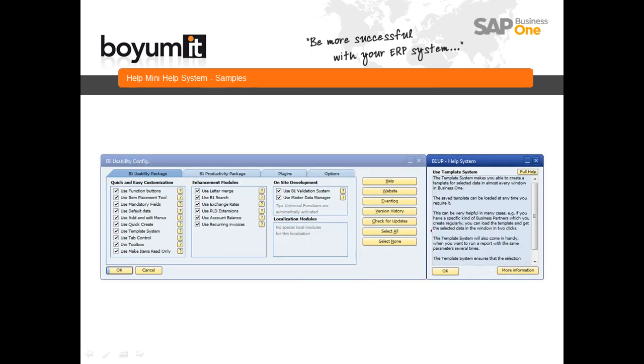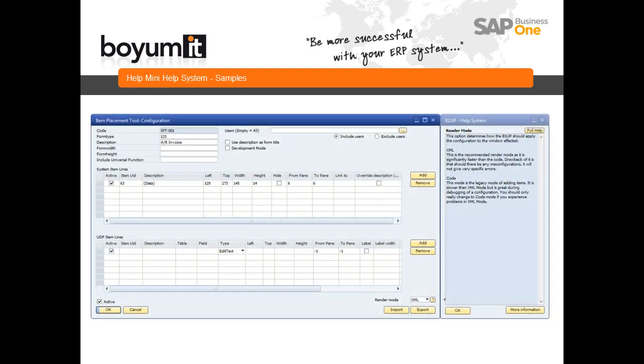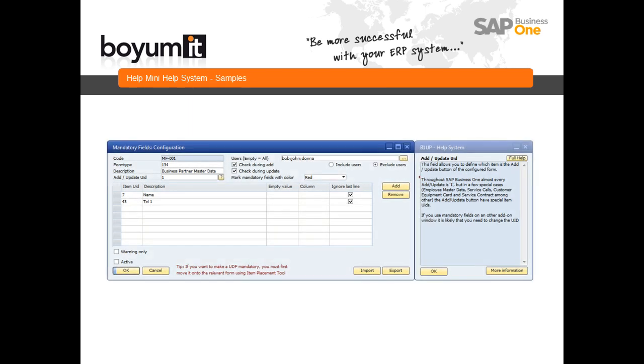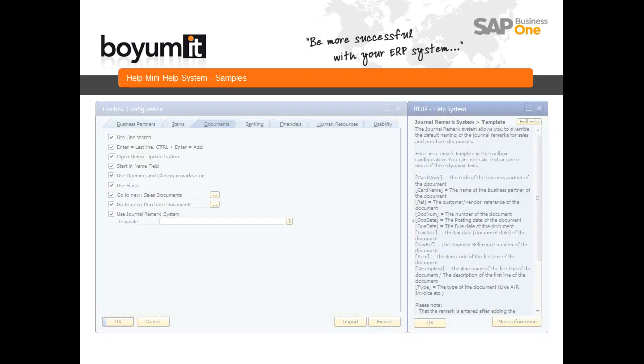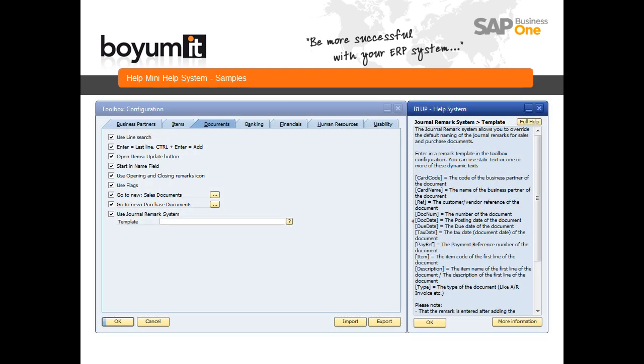So when you try out Usability Package 5.0, you will begin to see a lot of these buttons, and here's a few samples. For example, all the different modules have their own. Things like render mode in item placement tool configuration, what the add and update UID in mandatory fields does, how the journal remark system works, and the keywords you can use with them for easy reference.